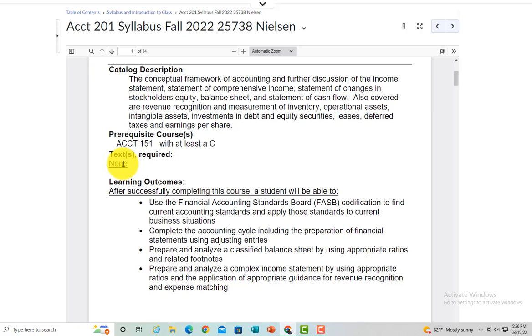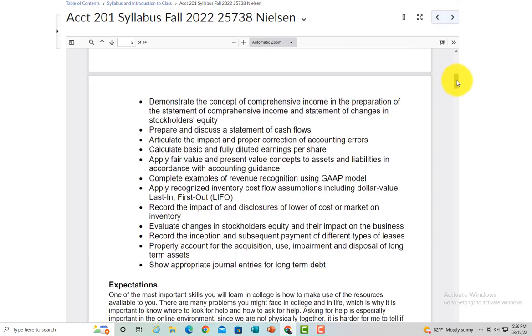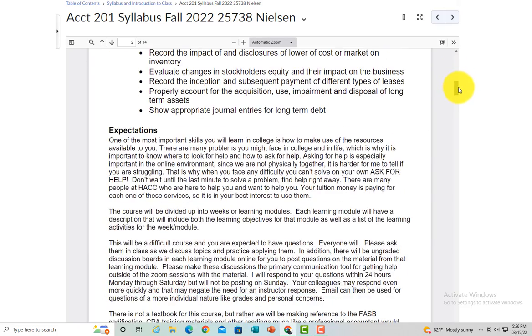If you need refund dates, catalog description, what your prerequisites are, it's all here. We do not have a textbook. We will do a lot of reading online, using materials that are provided and freely available online. You're certainly welcome to do other research in terms of the material and the topics we cover. Here are our learning outcomes and our expectations.